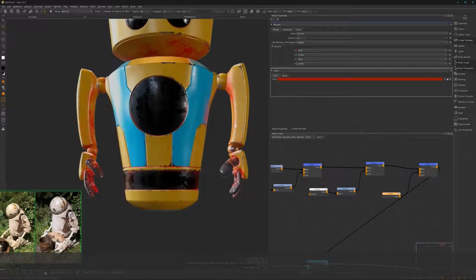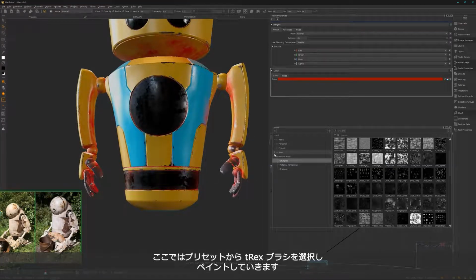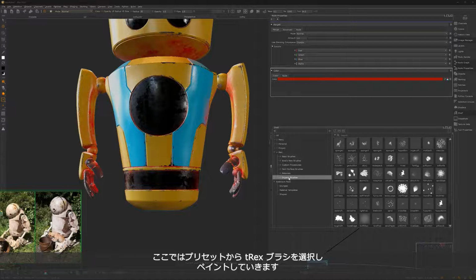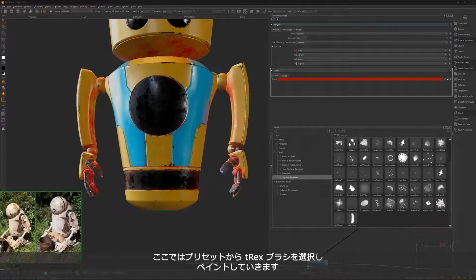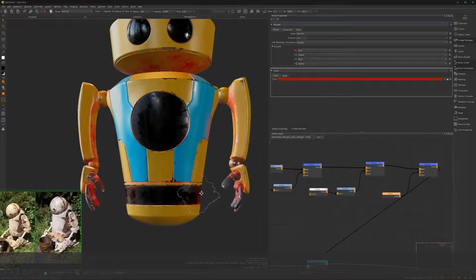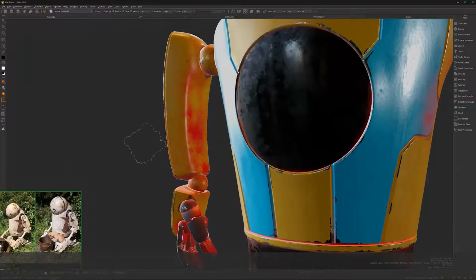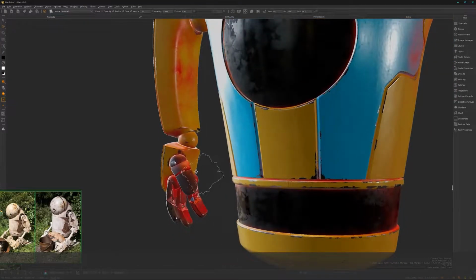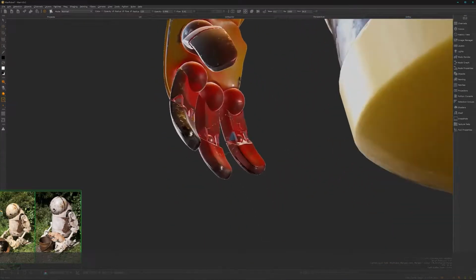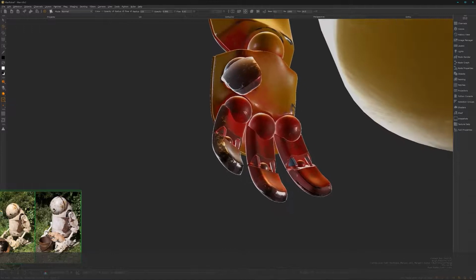Then we can go for our nice organic brushes here. The T-Rex one is actually a super dope brush. And we can decrease it here a bit with a black color on the side. Here on the fingers as well. It doesn't make too much sense.